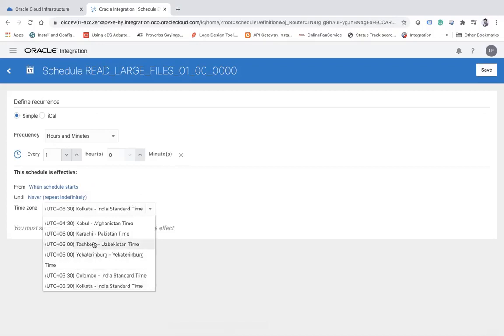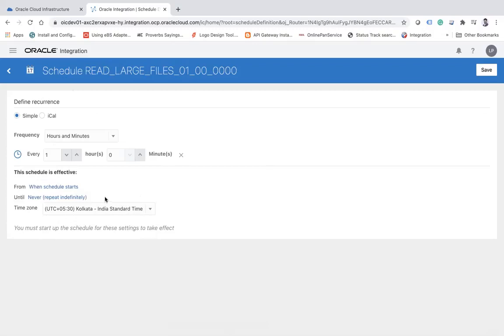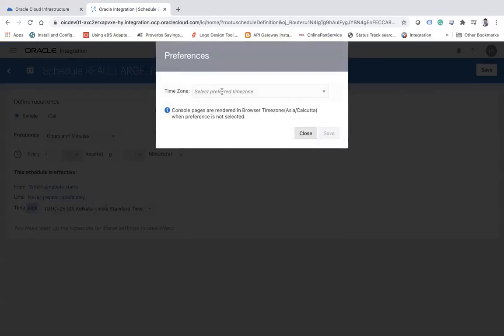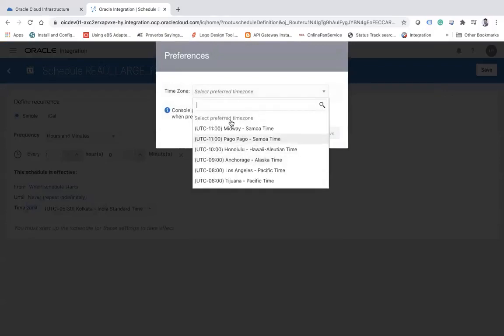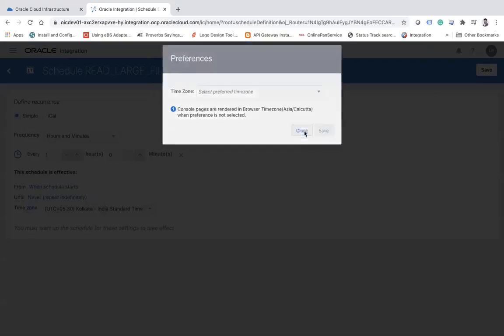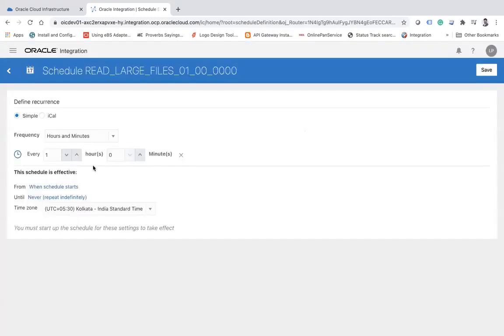You can set the time zone of your schedule, in which time zone you want to run your integration. By default, this will be the default time zone depending on your OIC preference. So by default, it is India. You can select this time zone and it will be selected automatically for that particular schedule integration. Okay, let's suppose my schedule frequency is defined as every 1 hour. Click on save.